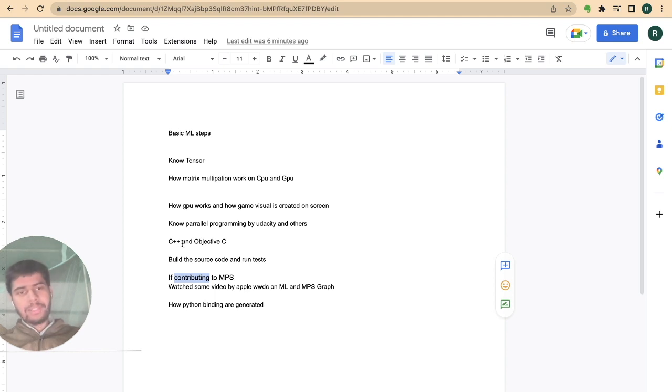After that you can learn the basics of C++ and Objective-C, how objects are created, how strings are manipulated, these kinds of things. And after that you can build the source code and run all the tests. And after that, if you are contributing to MPS, PyTorch has three backends, and right now you can contribute to MPS. There are a lot of operations which need to be implemented, which have not been implemented yet. Some are basic, some are hard.